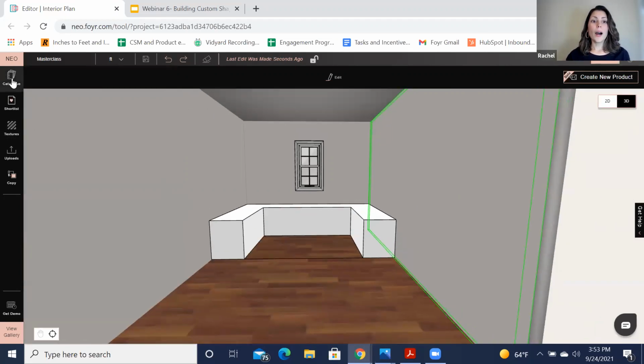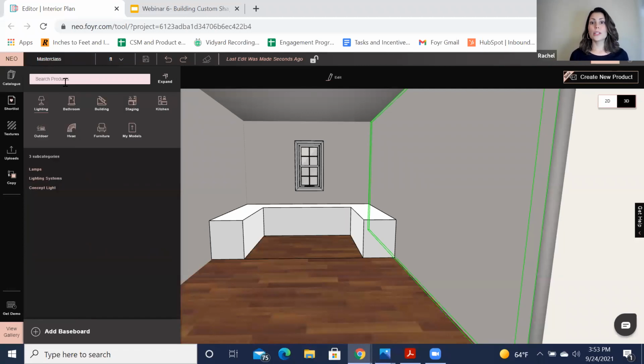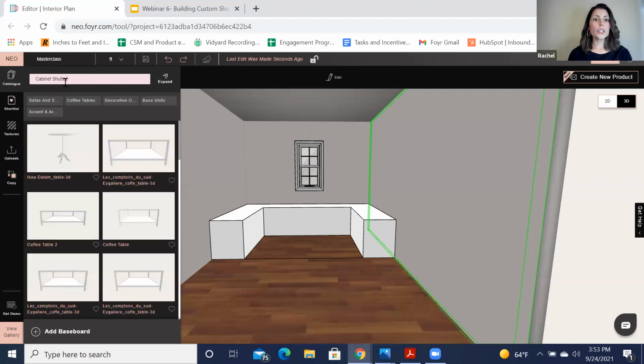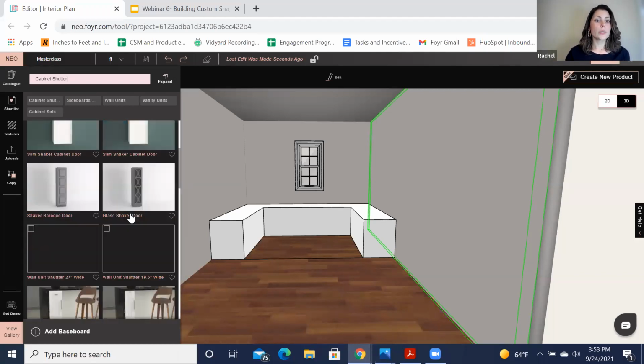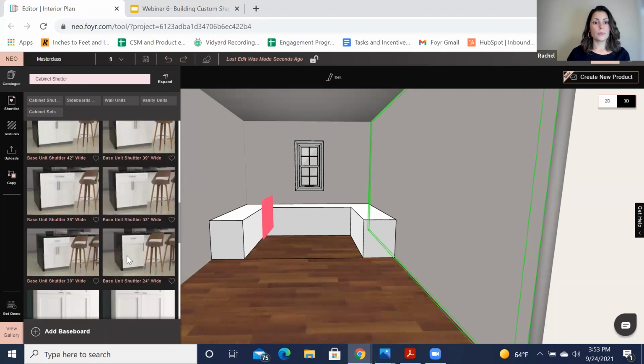So now in the catalog, you can search for base units and for wall units. And if you find what you need, fantastic. If you want to customize, here's what you should search for, because now we're going to the cabinet, the doors basically over top. You're going to search for cabinet shutter, click enter, and as we scroll down, you'll see that there's a number of options, and this is literally just the doors and the drawers.